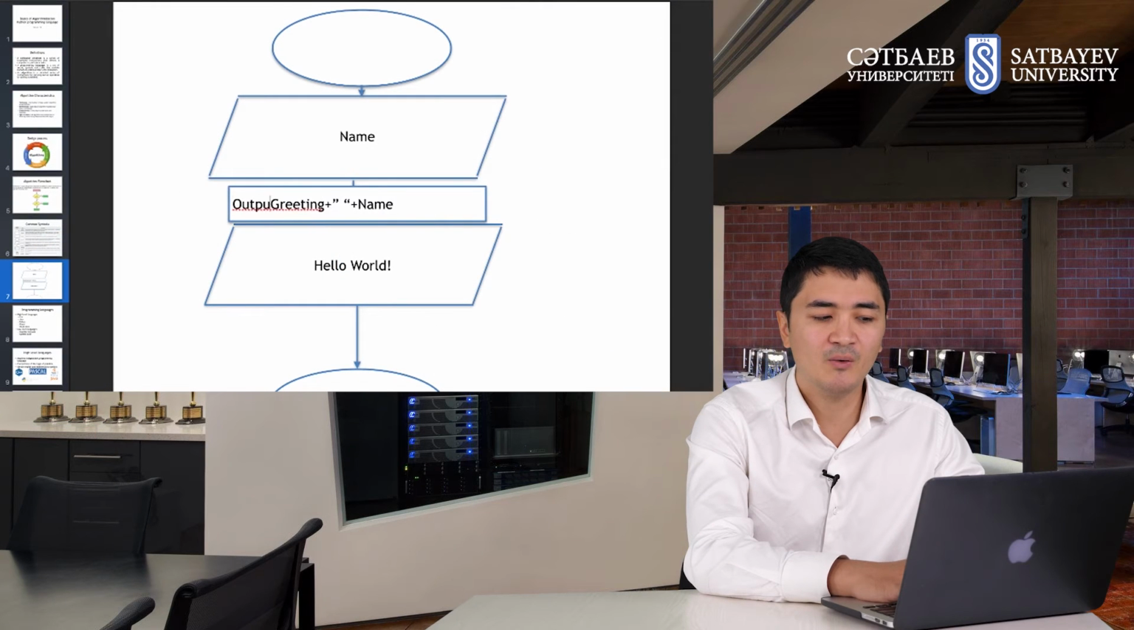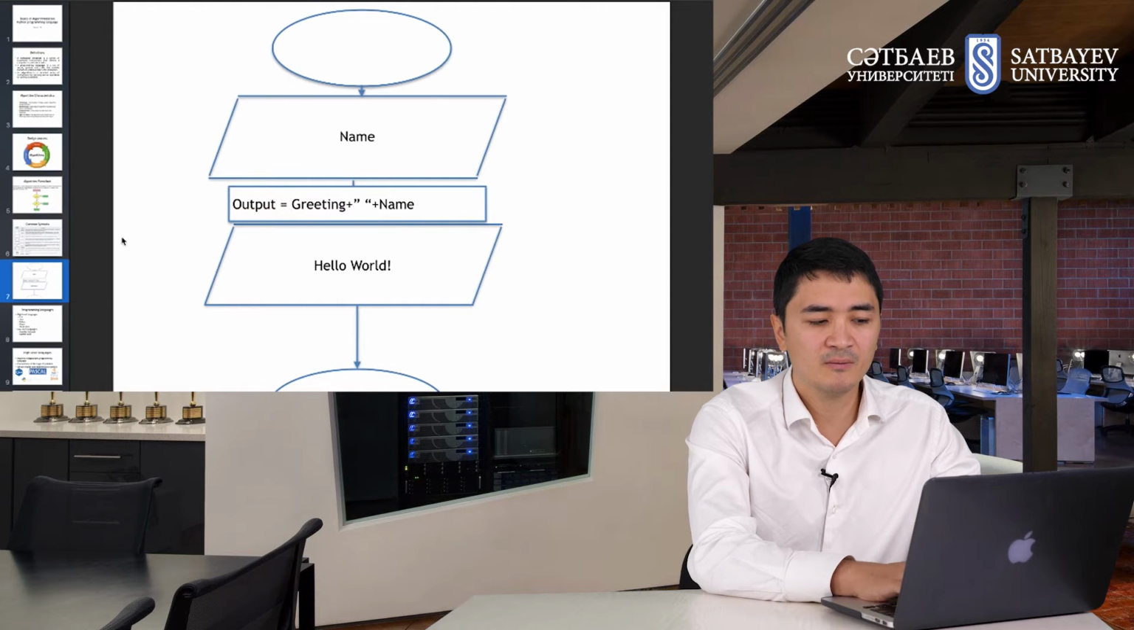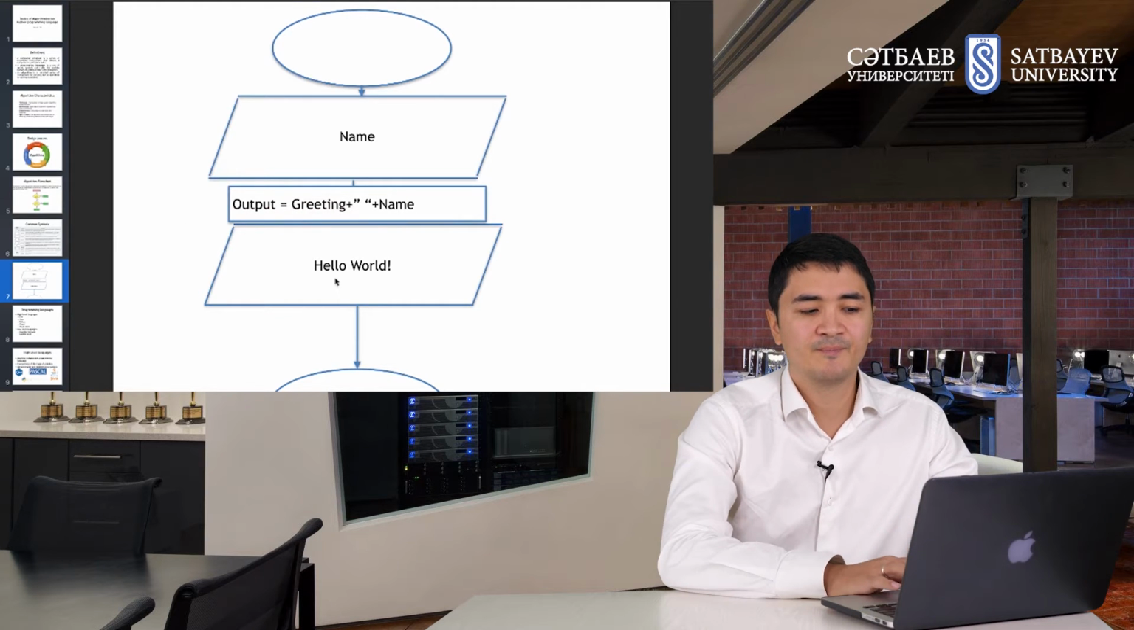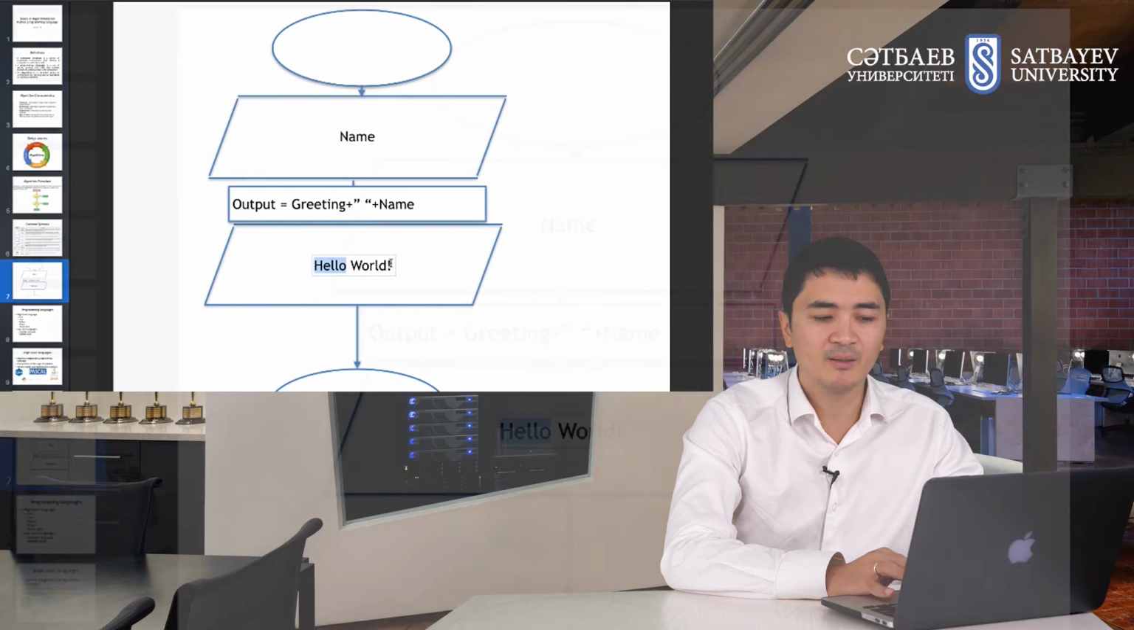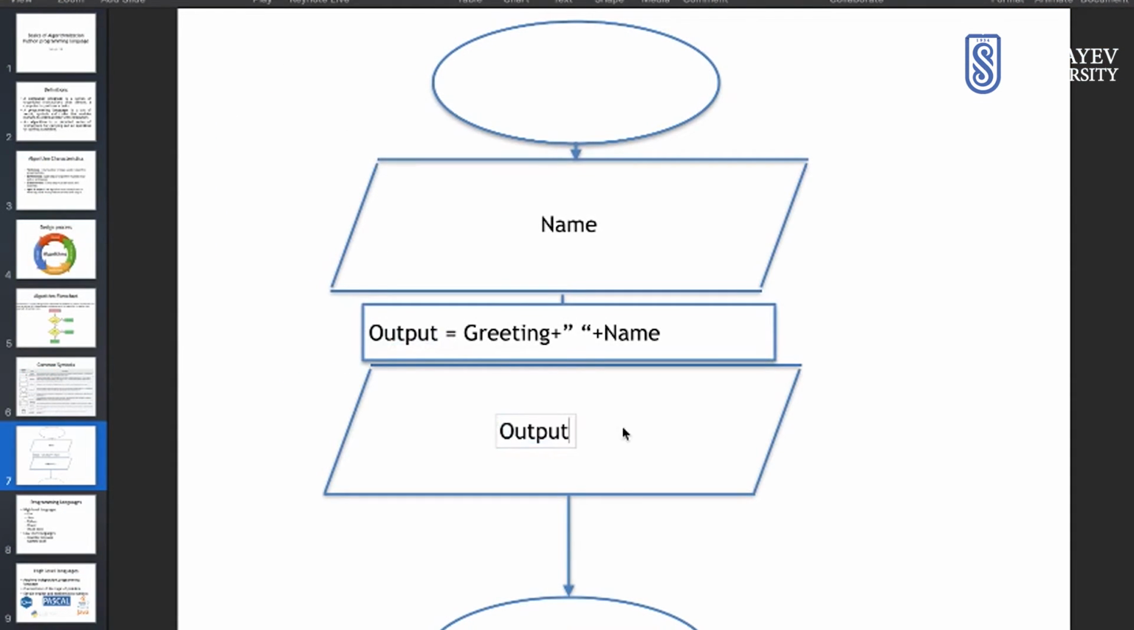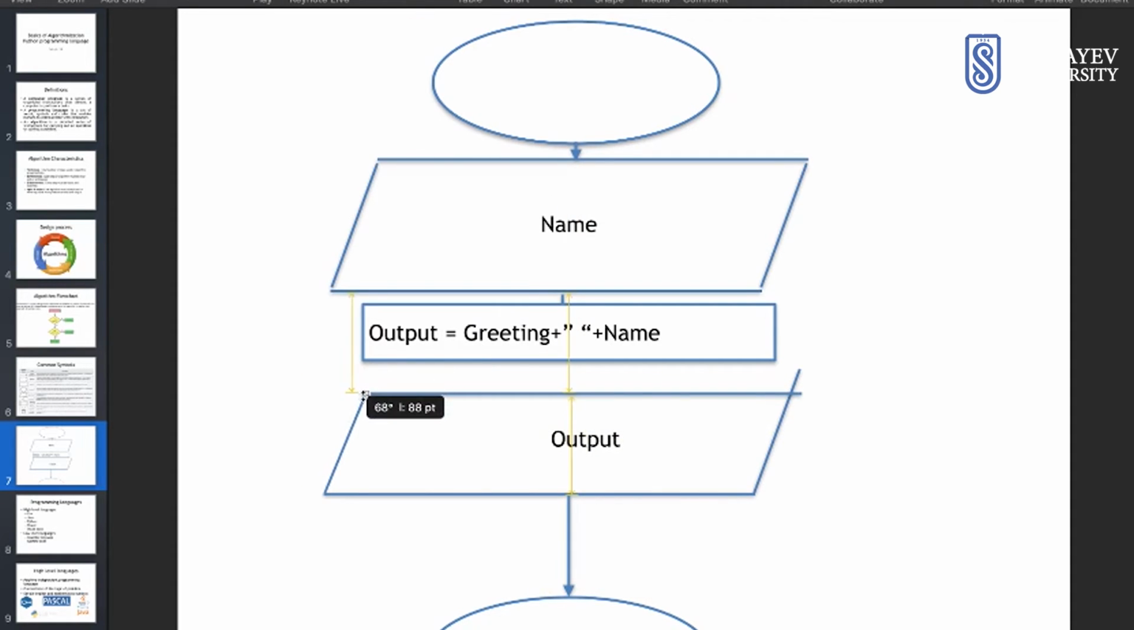So the greeting now is equal, the output is equal to the greeting plus name and the initial greeting word. And we will output the resulting string here. I will make it smaller to put the necessary number of arrows that go down through the execution of the application.